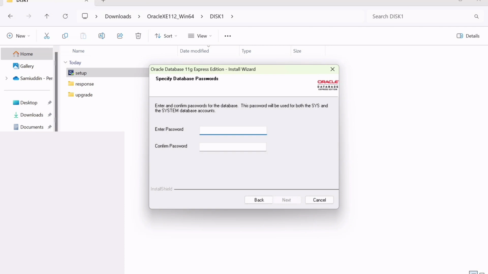So congratulations on successfully installing Oracle database and SQL Developer. But we are going to see what is happening behind the scenes. So let me see here. Here you see, setup has finished installing the Oracle Database 11G Express on your computer. So finish this one.